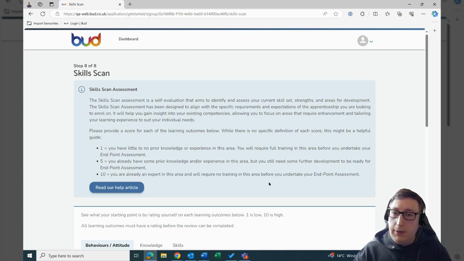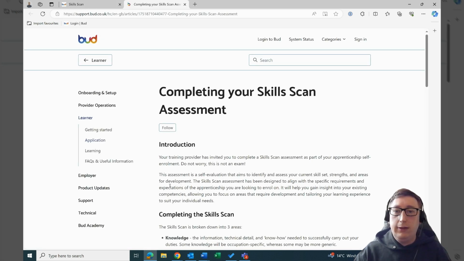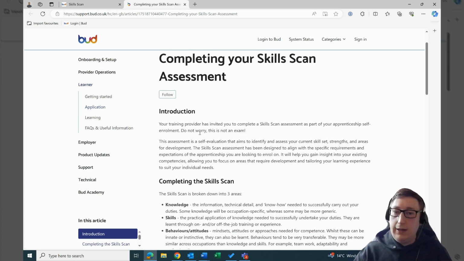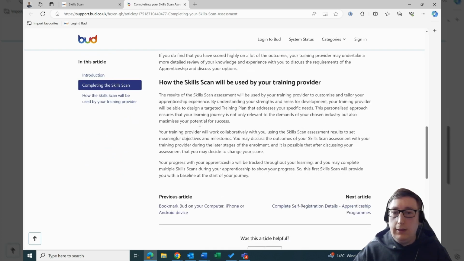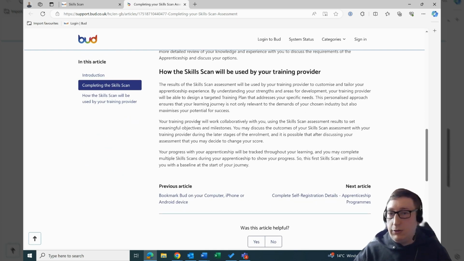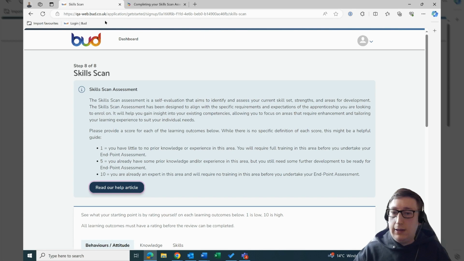As learners will be completing this independently, we think it's important that there's some additional information to help guide them through completing the assessment. So we've added this banner at the top just to provide a little bit of information about what the skill scan assessment does and why they need to complete it. We've also included some guides for how they might want to score the learning outcomes, giving them a rough idea of what each score could be. There's also additional help available if they click the Read Our Help article button, and this takes them to our knowledge base. Here we explain what the skill scan is, how to complete it, and then how the skill scan scores will be used by you as a training provider as part of their application. This should provide the learner with enough information to be able to complete the skill scan independently.